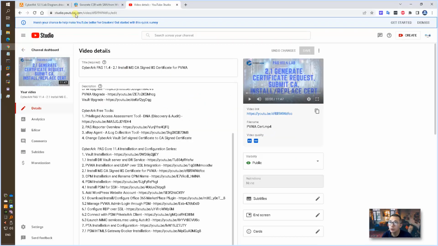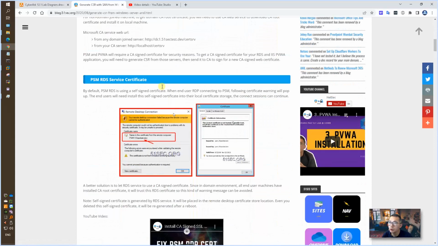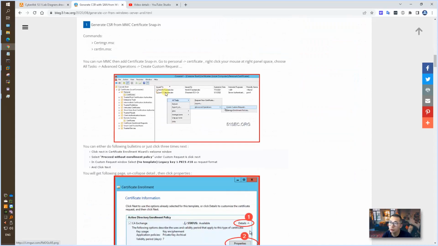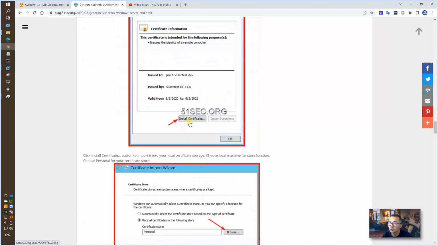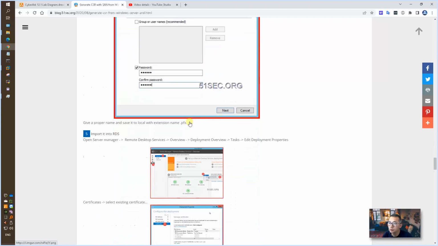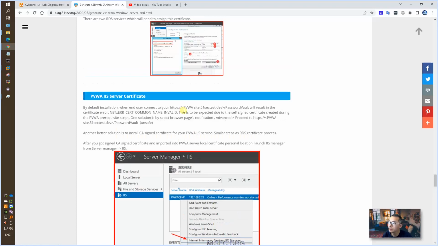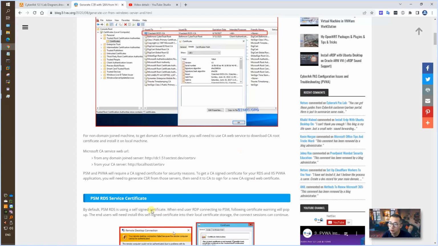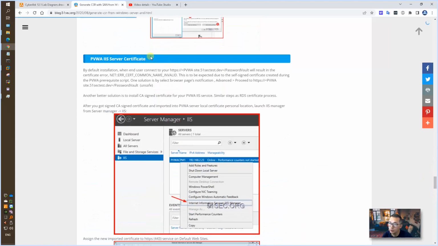As I said, I have documented the right way before to show you how to generate a certificate request in the right way and put it into your website. Here is our process. In this video, with those steps, the certificate will be used mainly for two services: the PSM RDS service and also the PVWA IIS server.